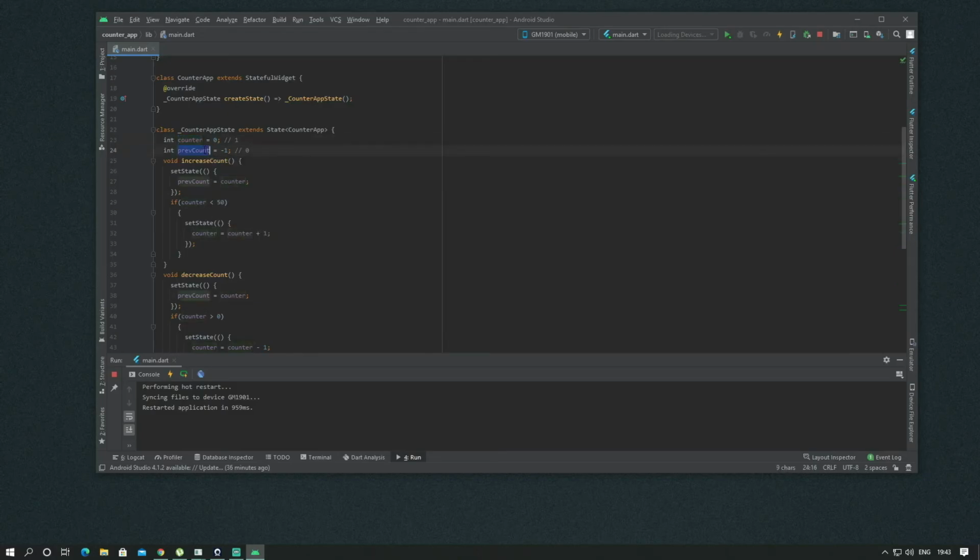Why? Because I want to see if the previous counter is lower than the actual counter. That means we are increasing the counter. I mean, if it is 0, it is 1. That means we are going upside, that is increasing.